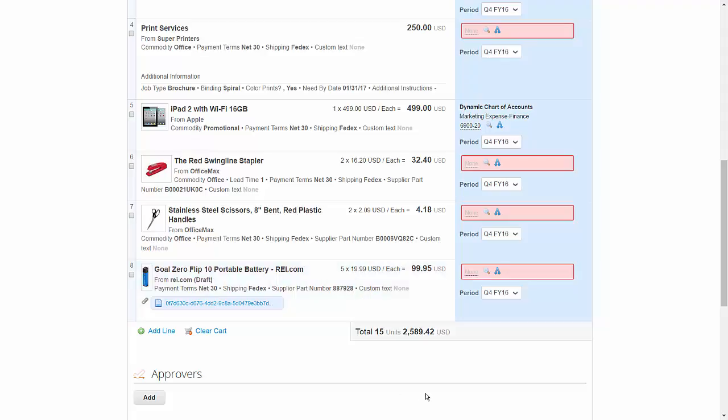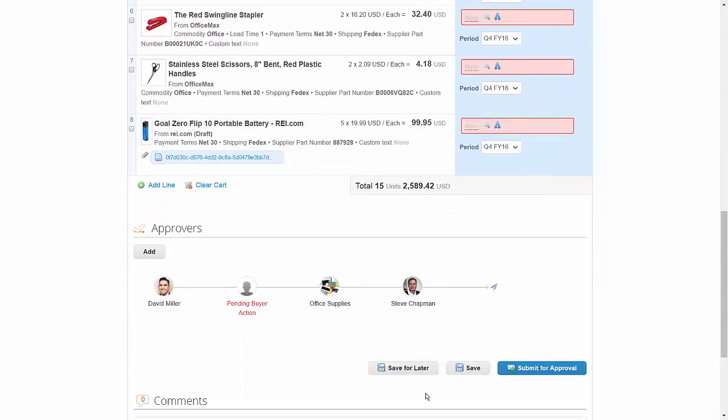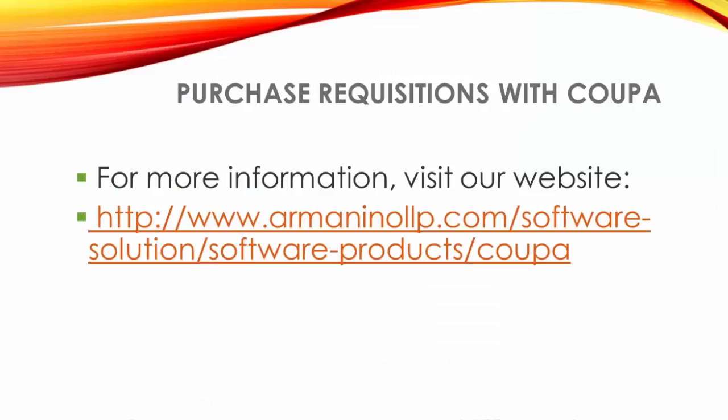And now I can review it if I want to, but when I'm done, I can just go ahead and submit it for review. And that shows you 6 ways you can identify items you want to include on your requisition in Coupa. That makes it easy to put a requisition together and also manage those purchases.